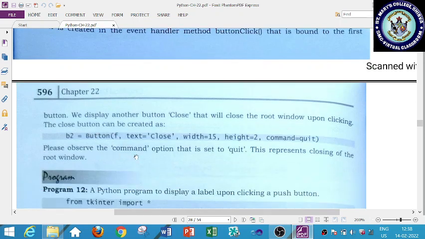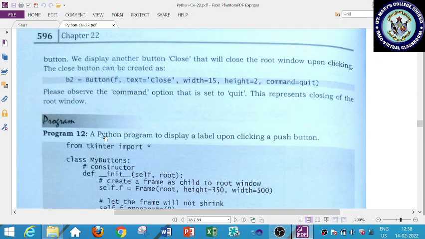So here this is the button that we displayed already. The B2 button, F frame, text is close. Then the width, height, and the command for the close button is quit. Okay.